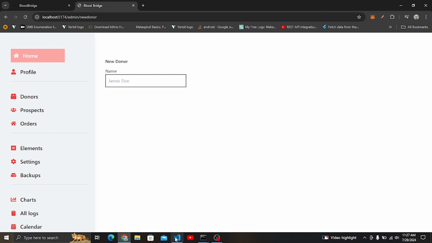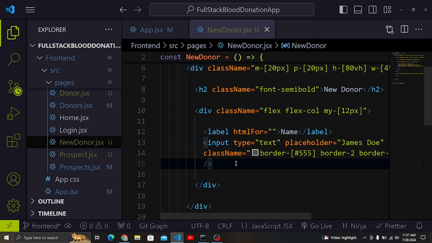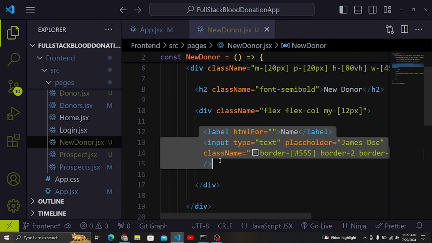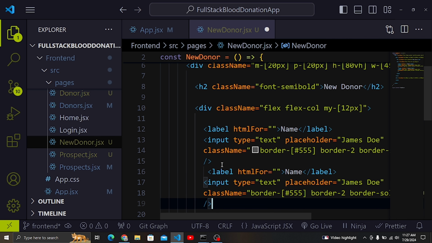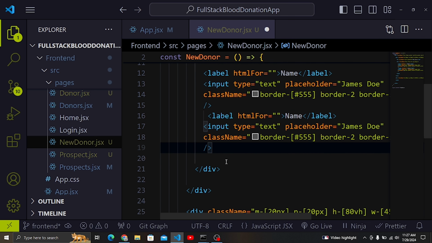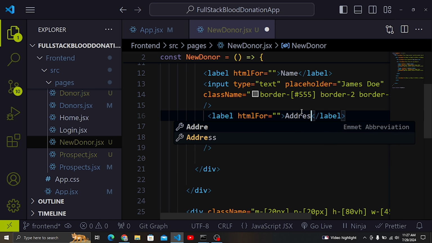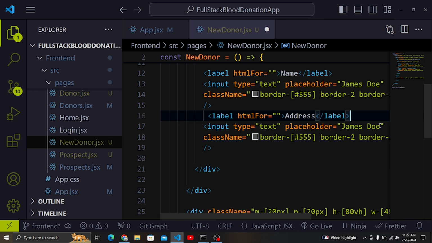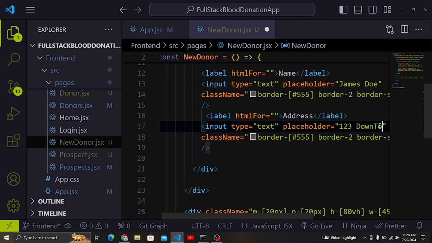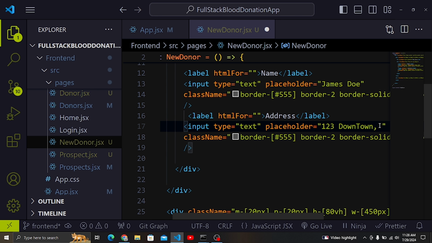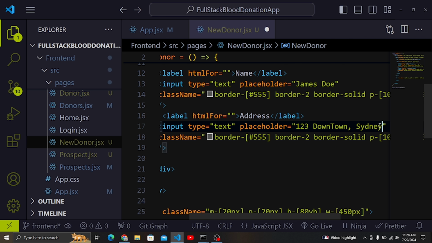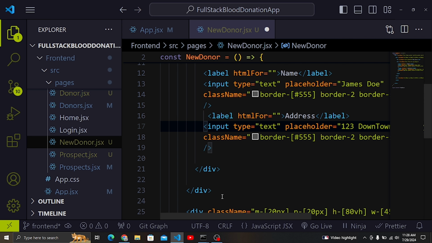So what we can do now is copy this and paste it several times. We can paste it here, and this one now will be for the address. For the address here, like that, you can add anything for the placeholder. So for example, 123 Downtown, maybe something like Sydney.